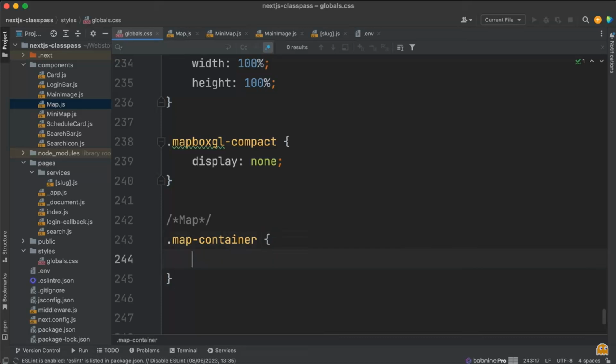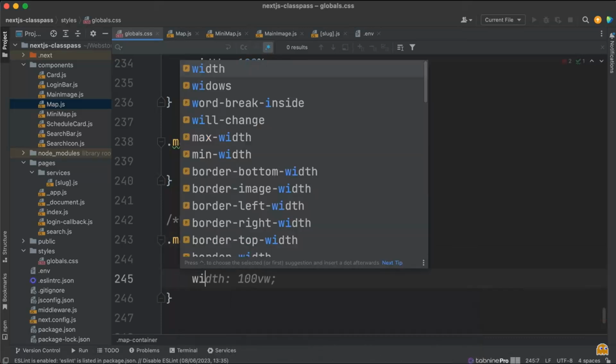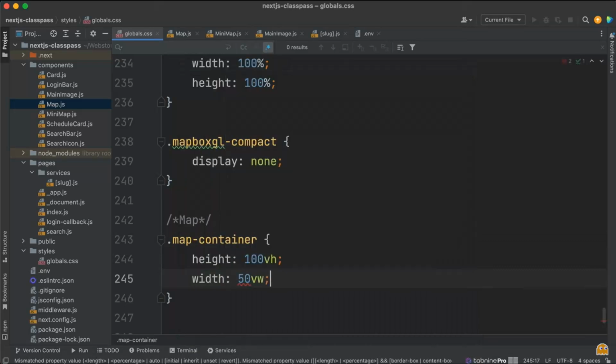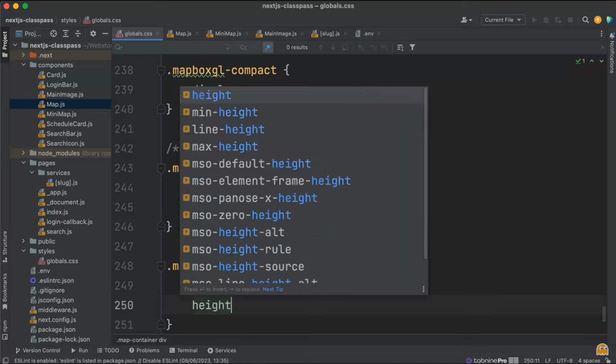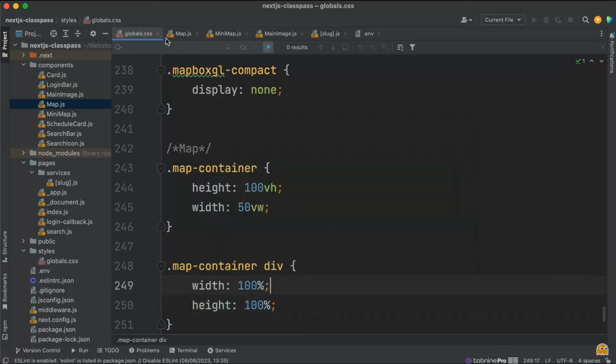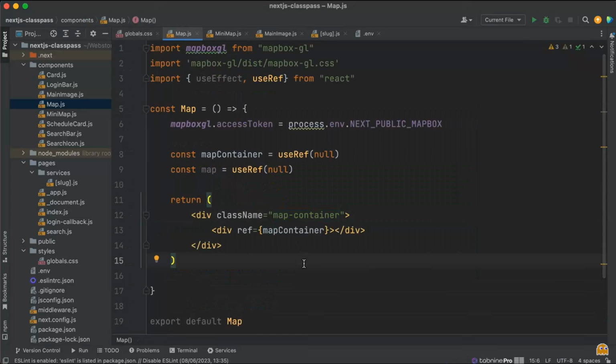I'm going to give this a height of 100 of the viewport height and a width of 50 of the viewport width. Okay, and any div that lives inside of it, I'm just going to, again, give it a width of 100% and a height of 100%. Cool. So let's carry on.